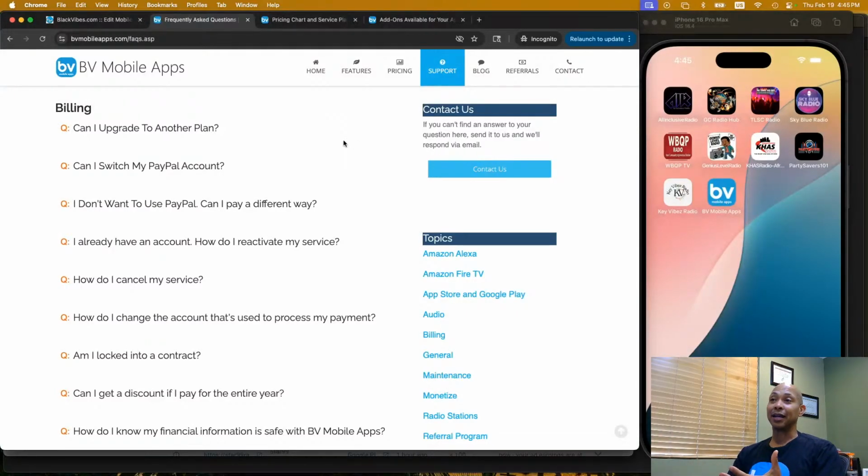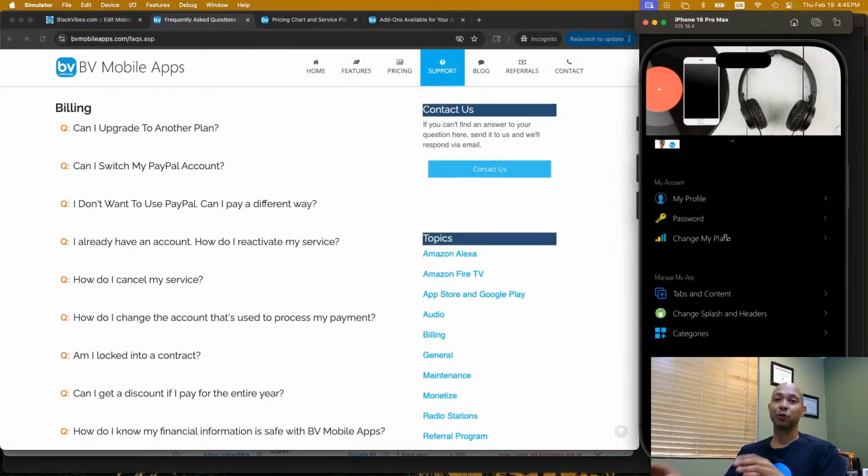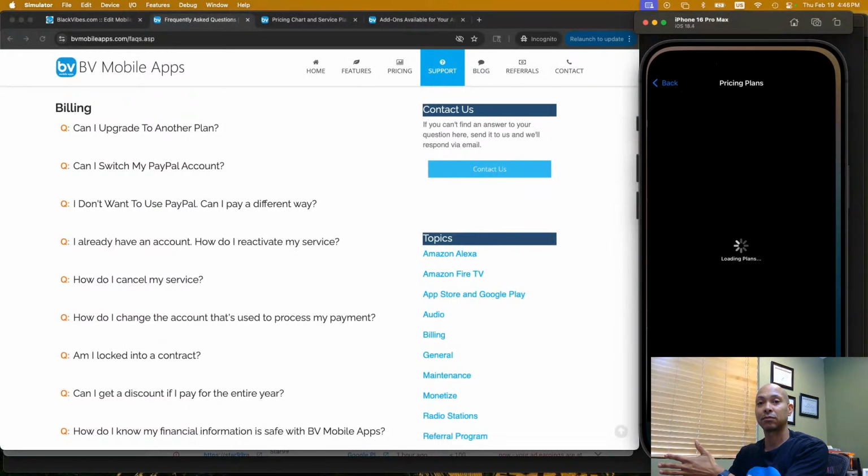If you're paying online, you'd be paying using PayPal. However, if you don't want to use PayPal, you can pay in the BV Mobile Apps app just by coming into your account, if you already have an account with us, and clicking Change My Plan. Once you click Change My Plan, it's going to load up the different plans that we have in there. And at that point, you will reselect the existing plan that you already have, and then you can go through the process and then you can make your payment that way.